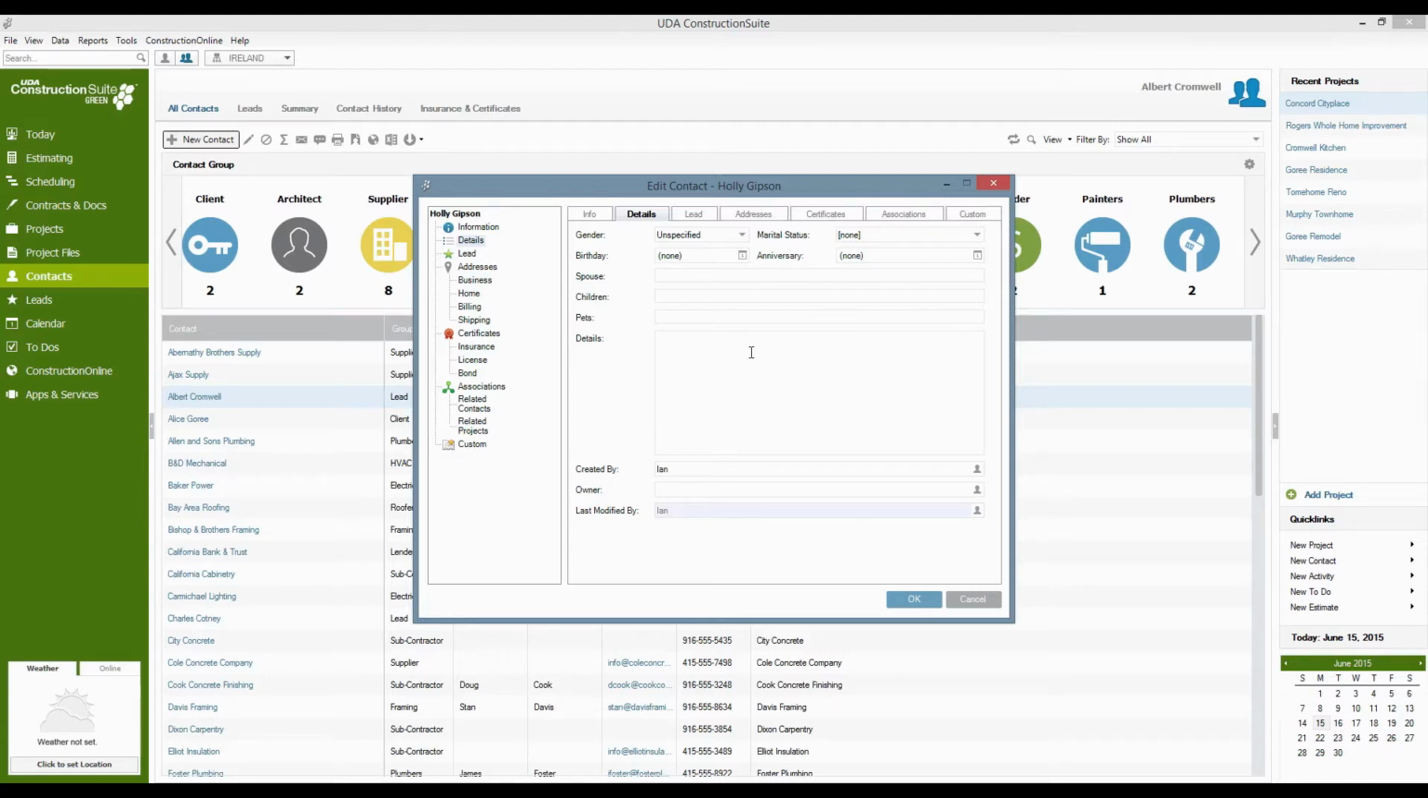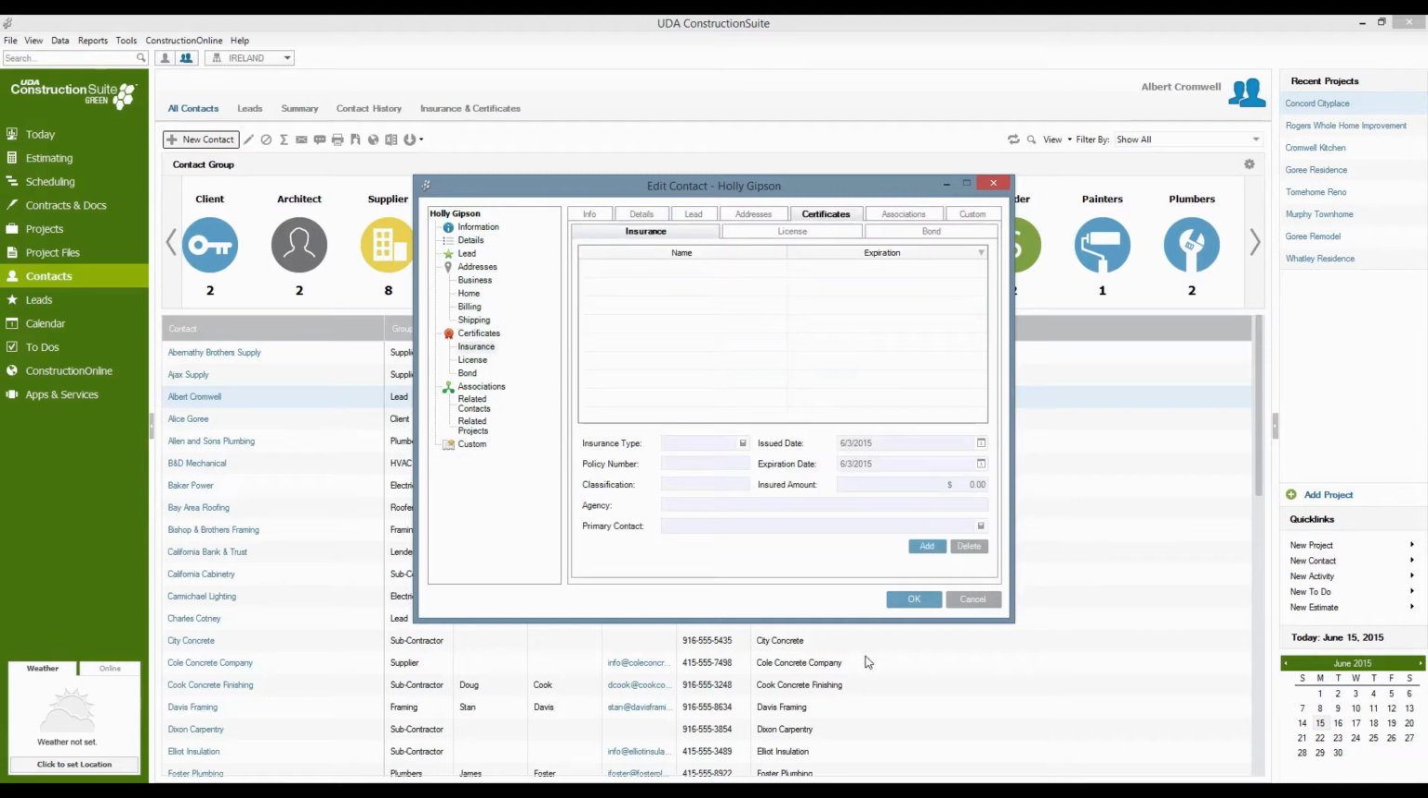On the subcontractor side, and for some of the vendors, there's also a great tool here for keeping up with certificates: insurance information, licenses, and performance bonds. All of this information is available here as well. With these certificates, we're keeping up with this information to basically make sure that you don't use somebody who's not covered at any given point.